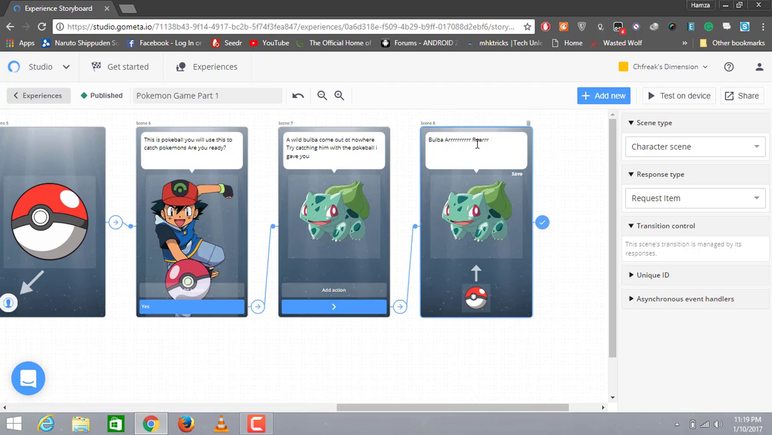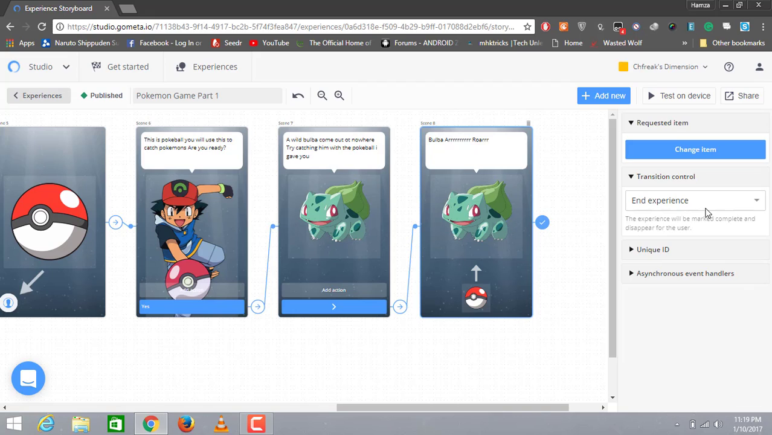Roar. So I've written "Roar", anything in the Pokemon language, or whatever. Okay, now I'm gonna click on this change end experience to transition to scene.